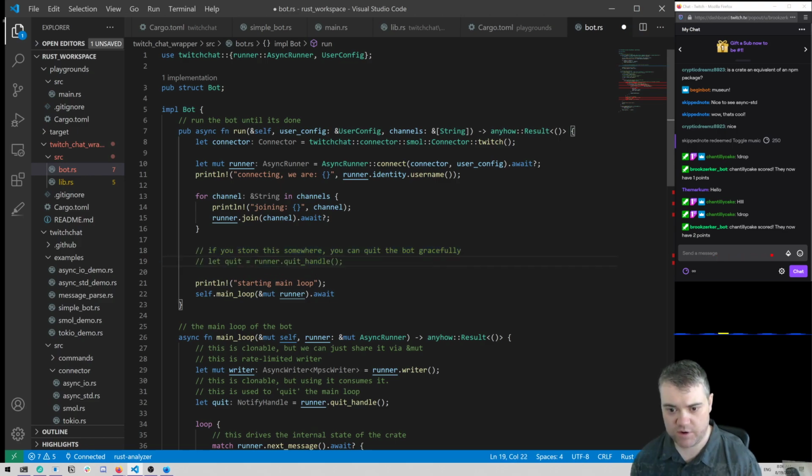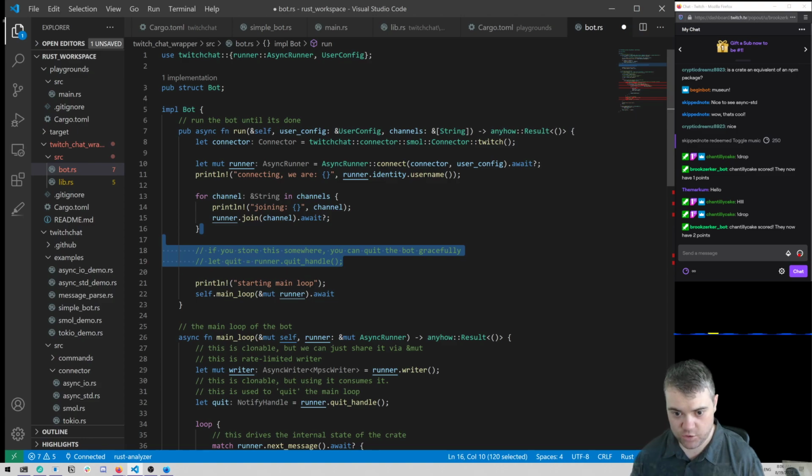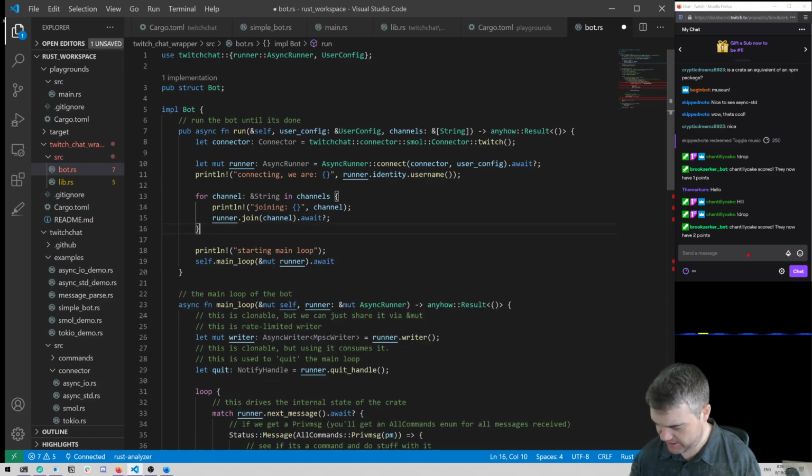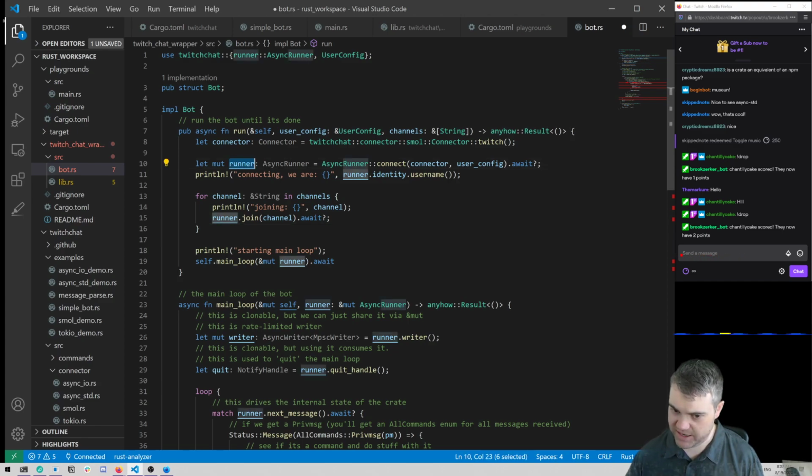Interesting. Okay, so we can do a runner.quit handle, which will actually quit the bot. Why would you ever want to quit a bot? We want to let it run forever. Okay, so starting the main loop and then self to main loop. Then we run this and pass it the runner that we created right here. And we pass it a mutable reference to this runner. So run will stay alive, so that way the lifetime knows that main loop is going to exit and then run will exit.